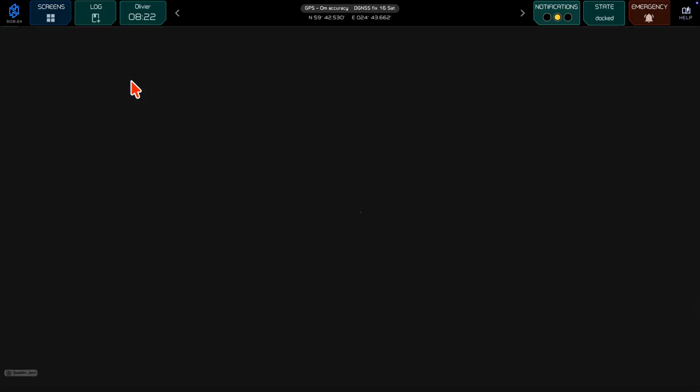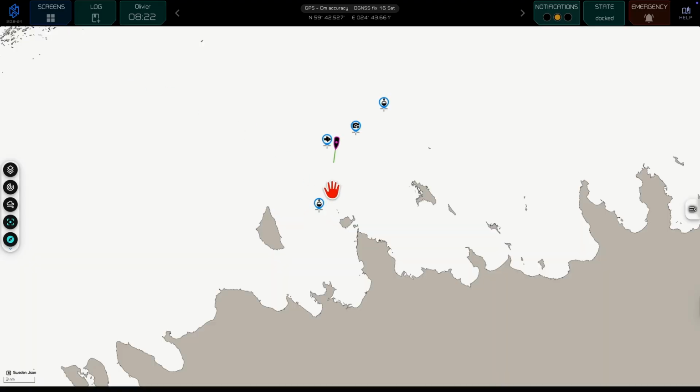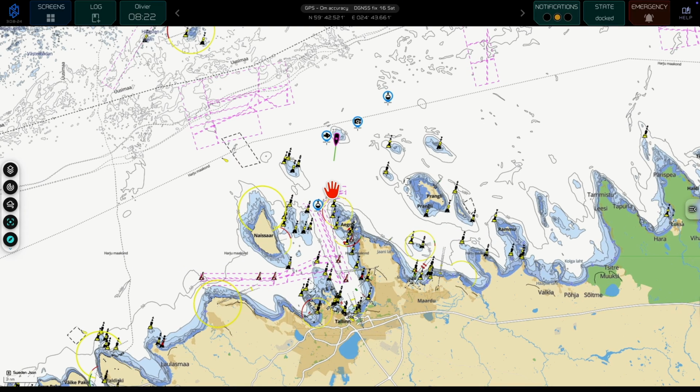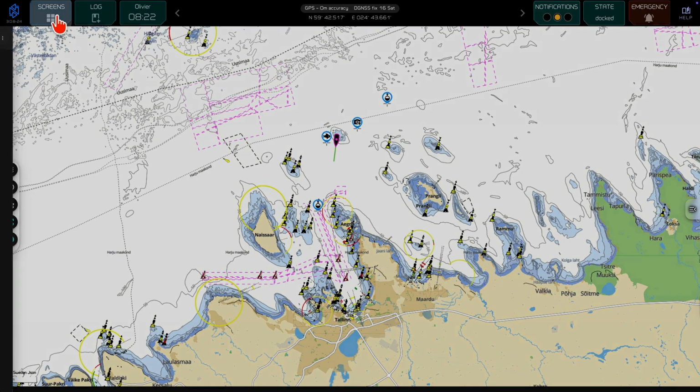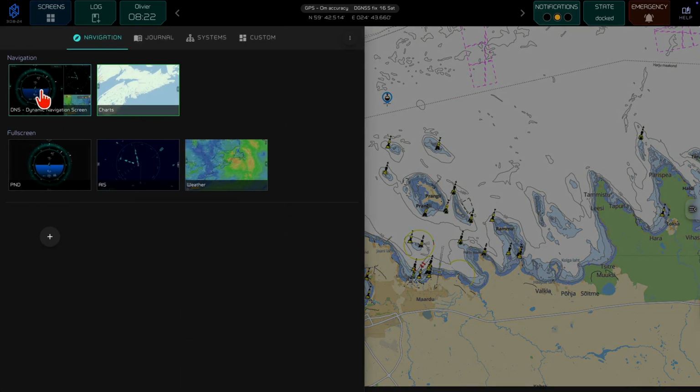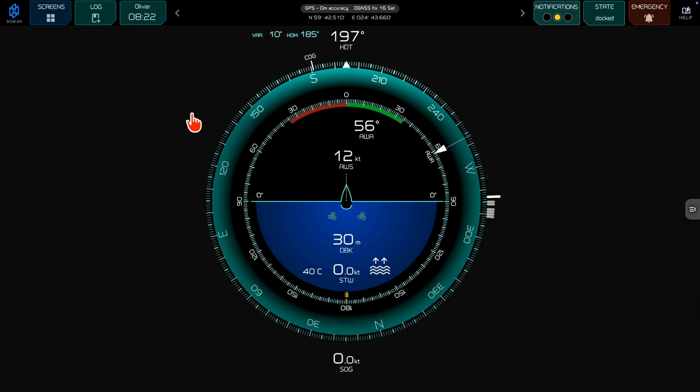Some screens are fixed. The widgets are locked because the layout has been designed for a specific job, like the main chart screen. Other screens are editable, so you can rearrange, resize, or swap widgets to build the layout that suits you.